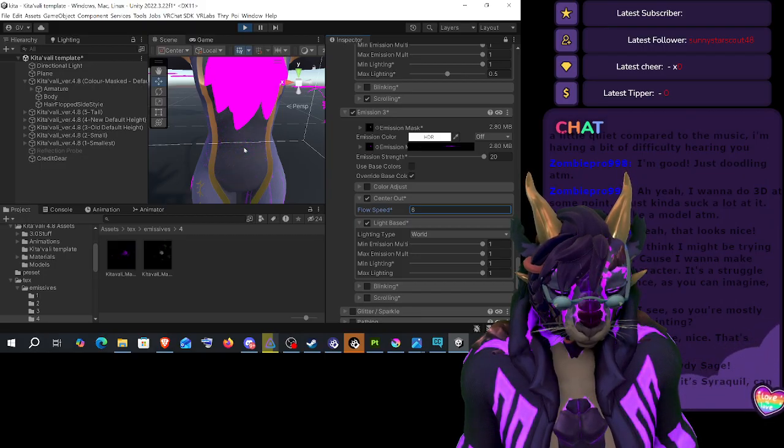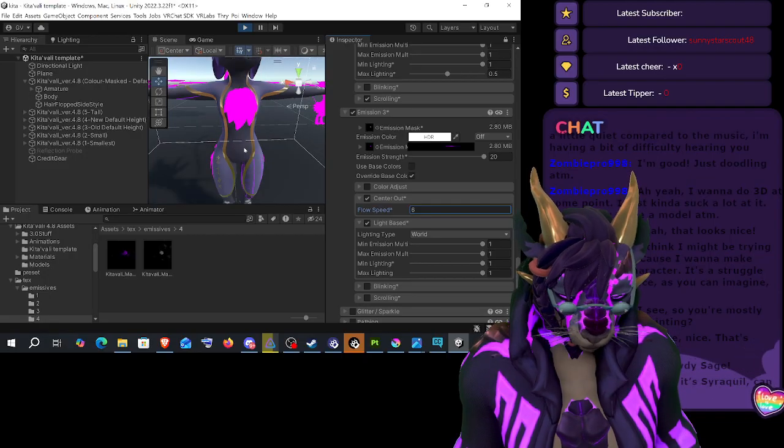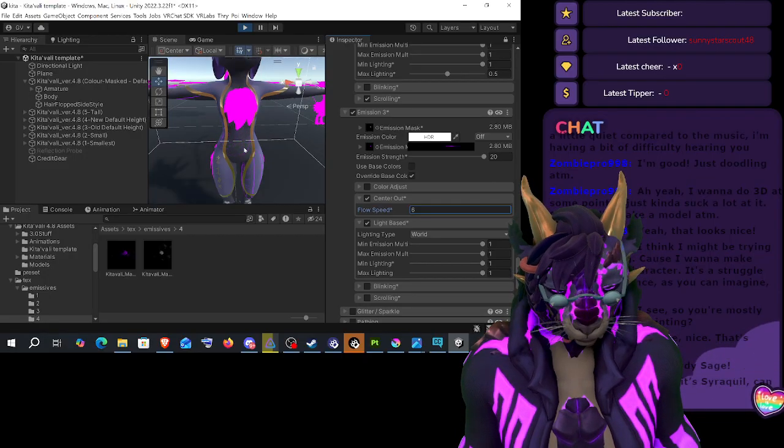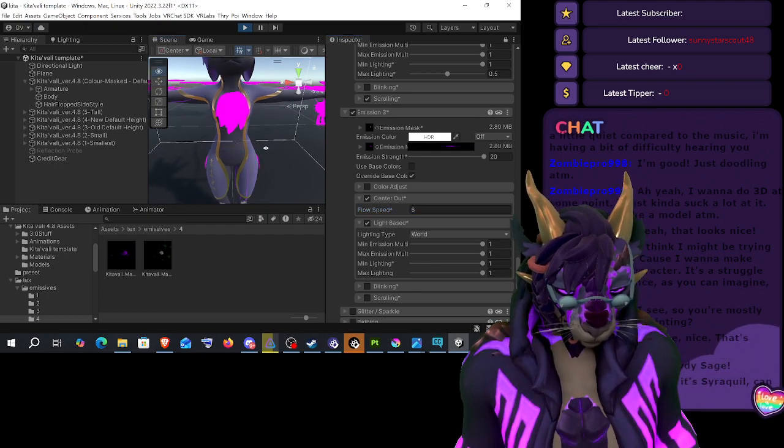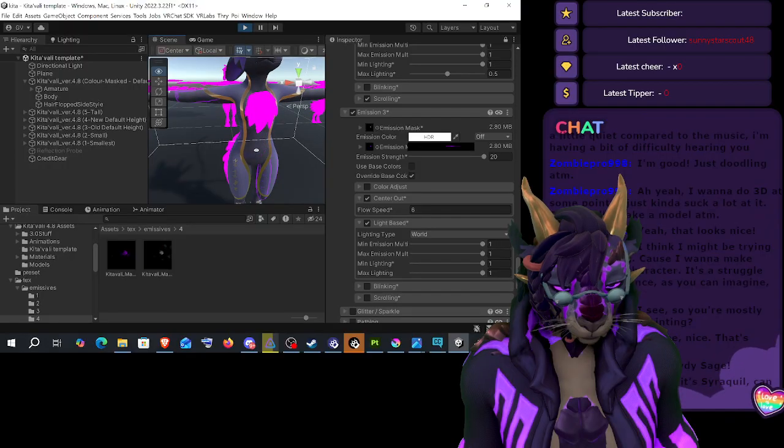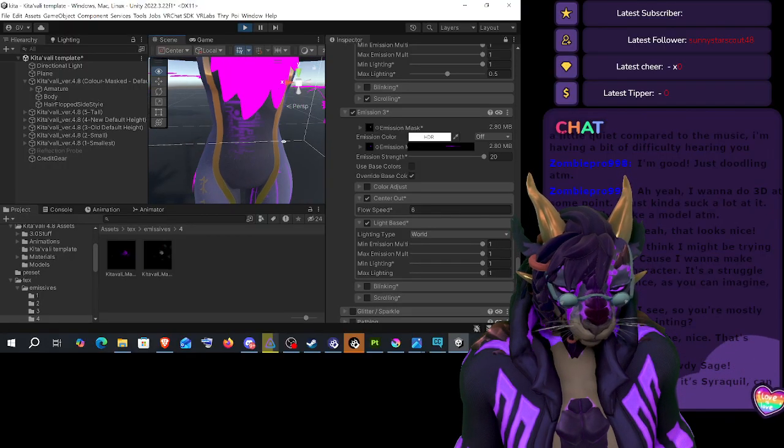Hmm. The effect with the circuitry and the body. It bleeds outside of the mask a little, but... come on.